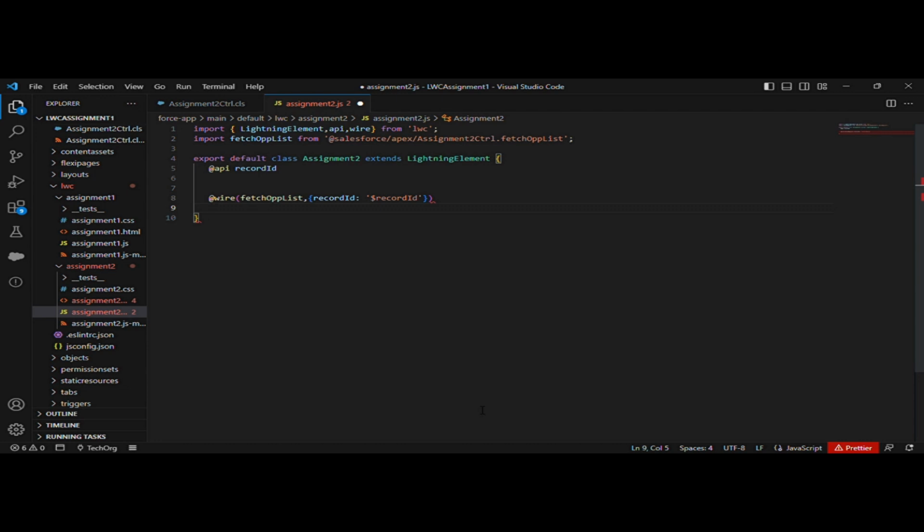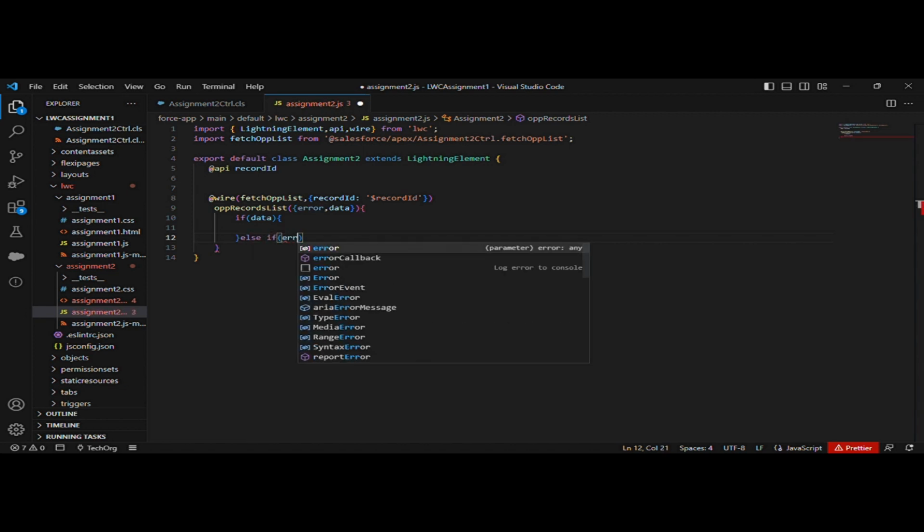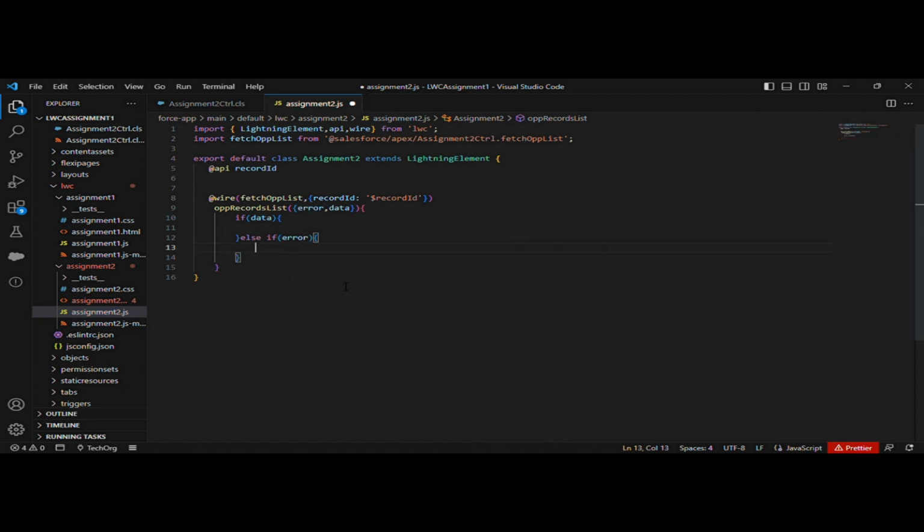Function that is opp records list, and we'll just use error and data. If we get data, else if we get any error. So let's create two properties. First is opp records, second is error UI, that we will use to show any error on UI.